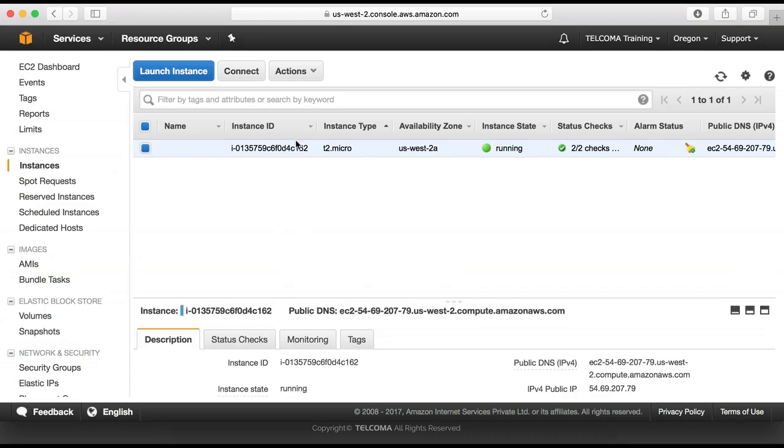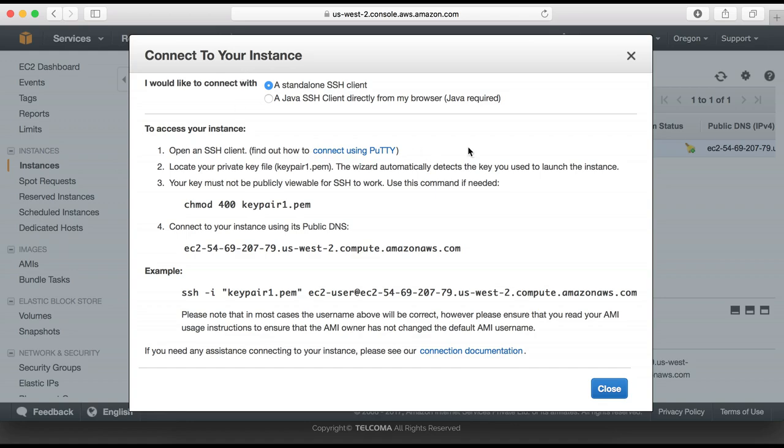So this is now for connection. Whenever we need to connect to an instance, how do we connect? We have two options. Either we can connect with a standalone SSH client. If we need to connect with a standalone SSH client, we need to open the SSH client. Then we have to locate the private key. This is the private key that we have saved. Then it will automatically detect the key to launch the instance.